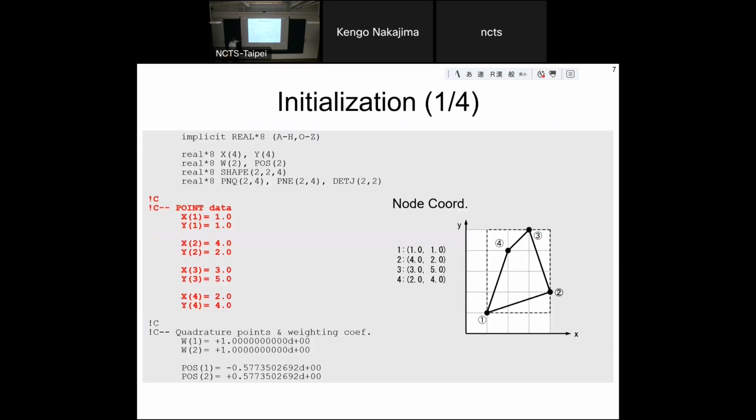So I will just show you a very small example. It's a program, but it's very simple, and you can easily write it in another language. First you define x and y. We also define the weighting factor and the position of the quadrature point, plus or minus 0.577 something.